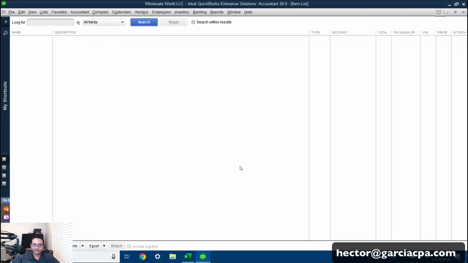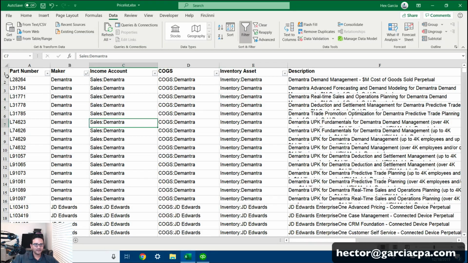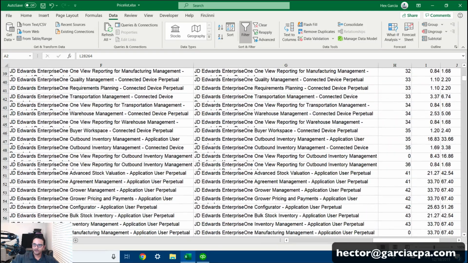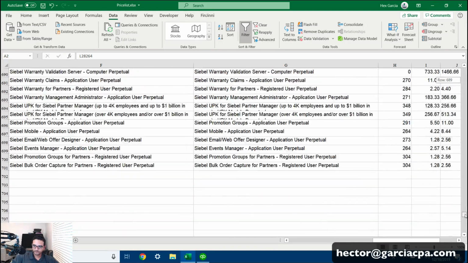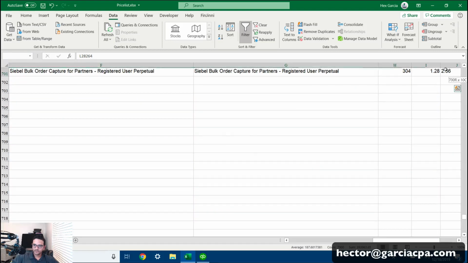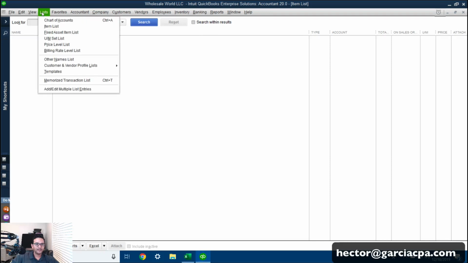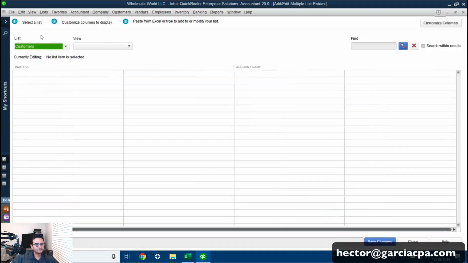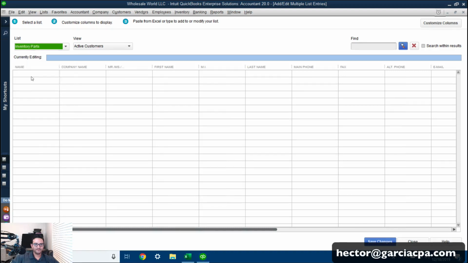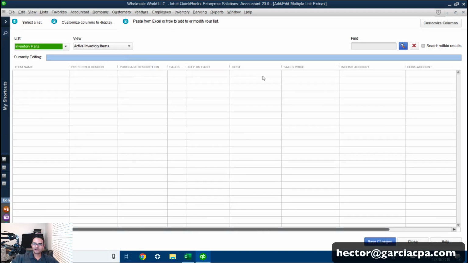That's good, right? So let's go back into Excel, select my first part number here, come all the way down to the very last one, select it, copy it, go back to QuickBooks, list, add, edit multiple list entries, list, go to inventory parts, and I have to insert the income, cost account, and asset account in between my vendor and my purchase description.